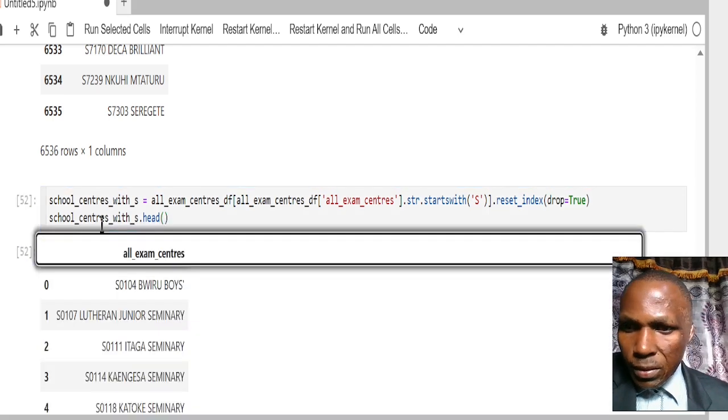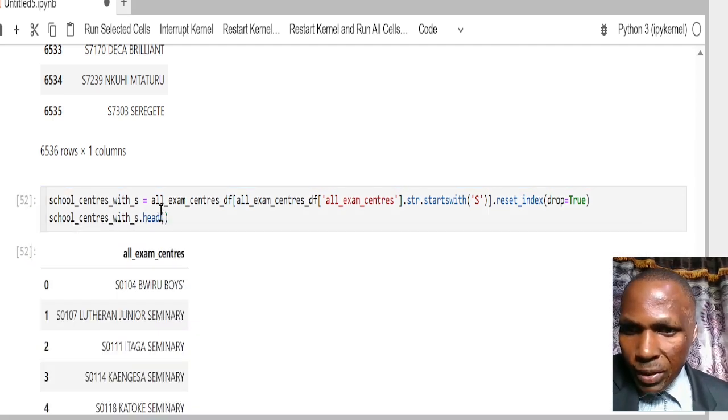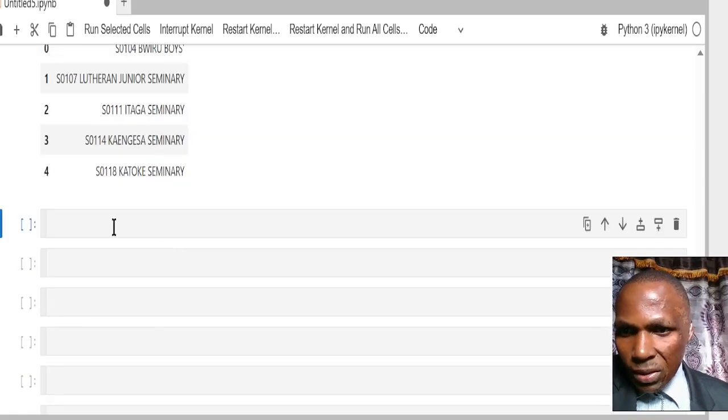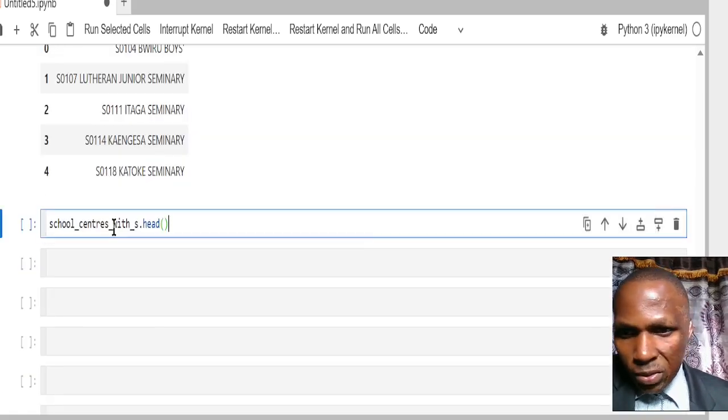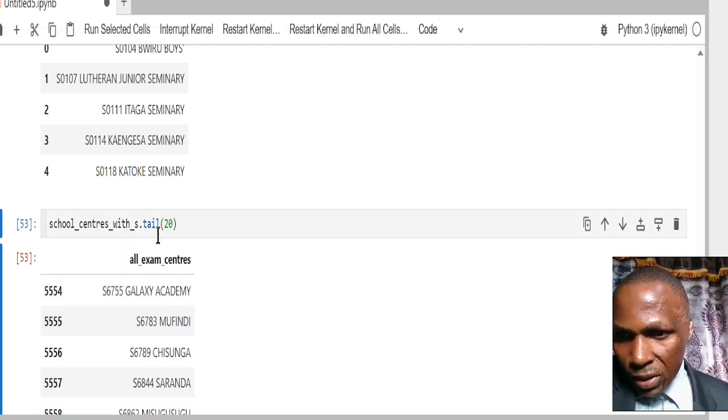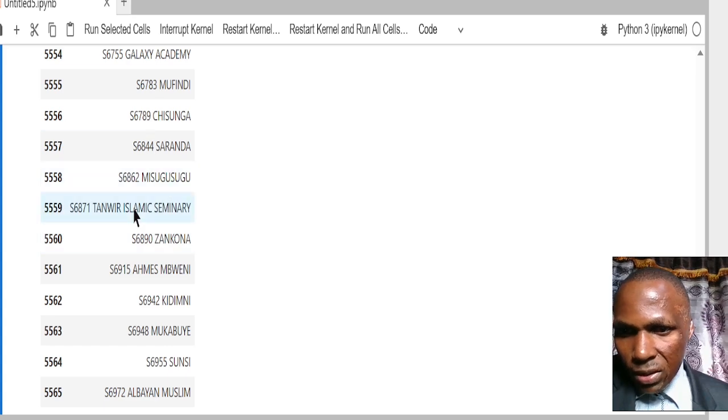You see, yes. So we have remained with just school centers, or the centers whose registration number starts with S only, as you can see. You can also try the tail to see the last 20. See also the last values are just S only.